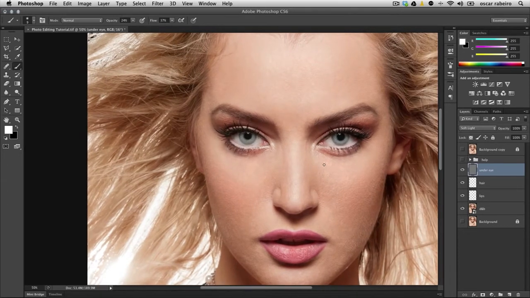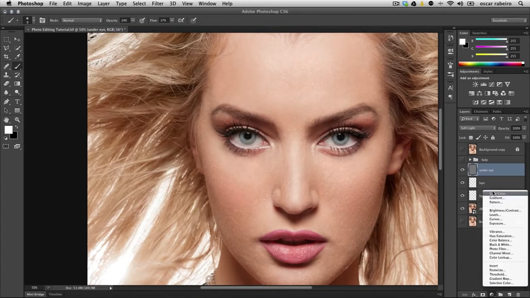Okay, so now what we're going to do is add a little hue and color to her cheeks here, and we're going to do that with a solid color layer adjustment here.